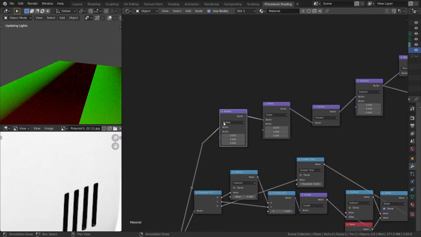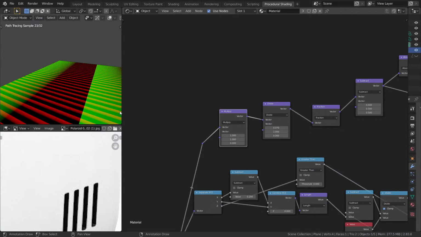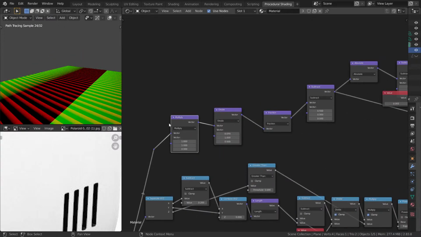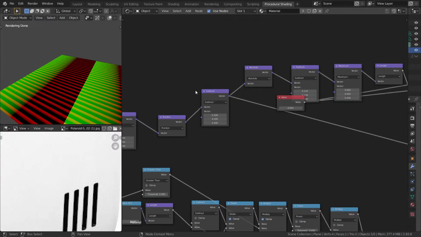To do that, we can simply multiply this by 1, 1 and 0, so that there is no Z at all and there is no Z fighting.